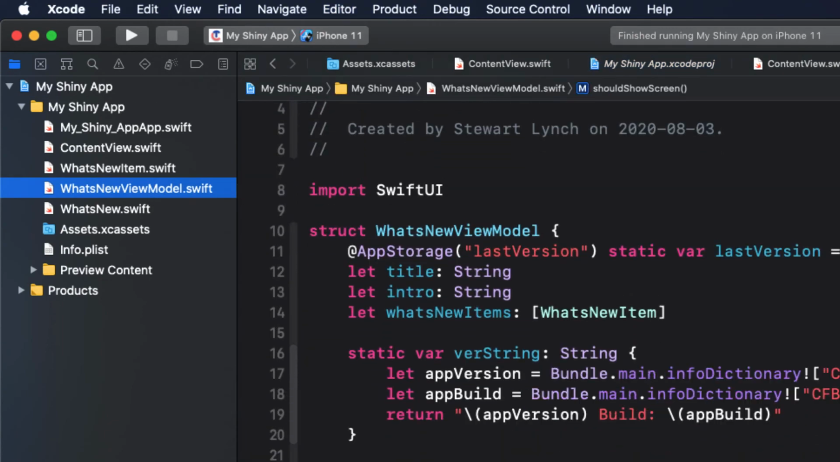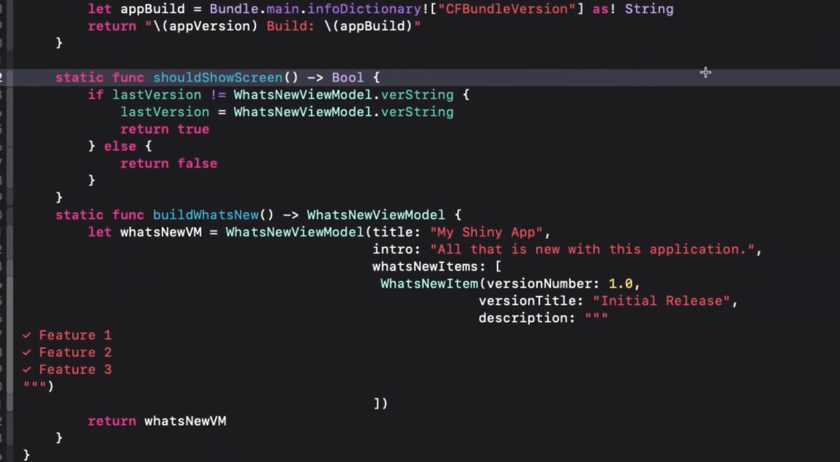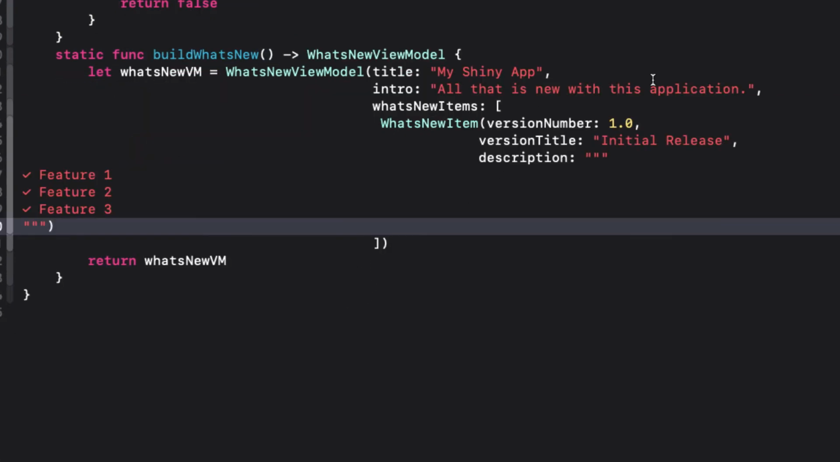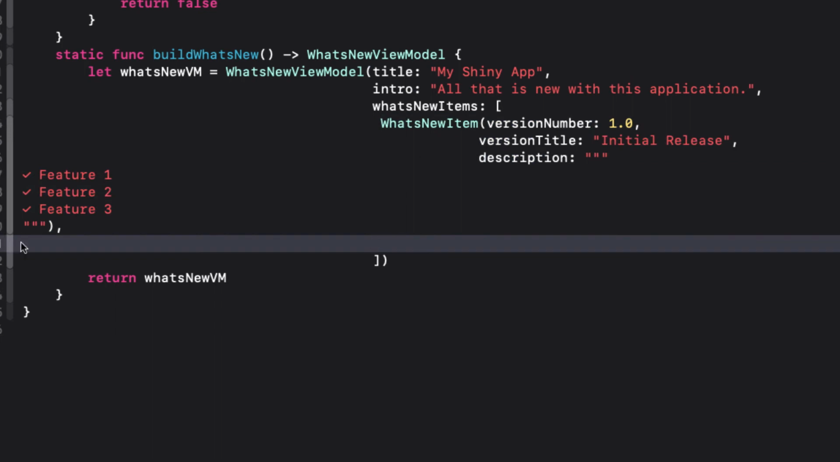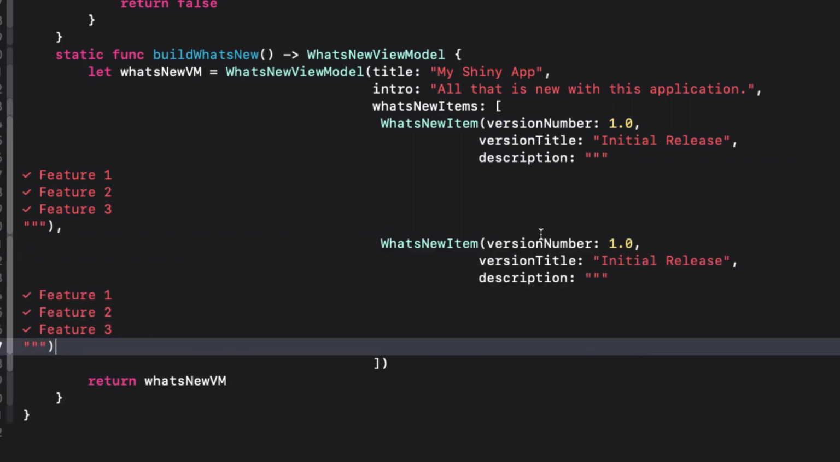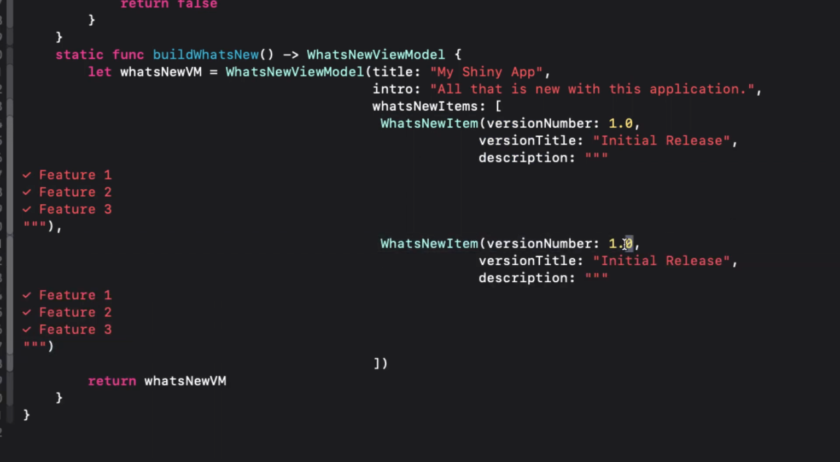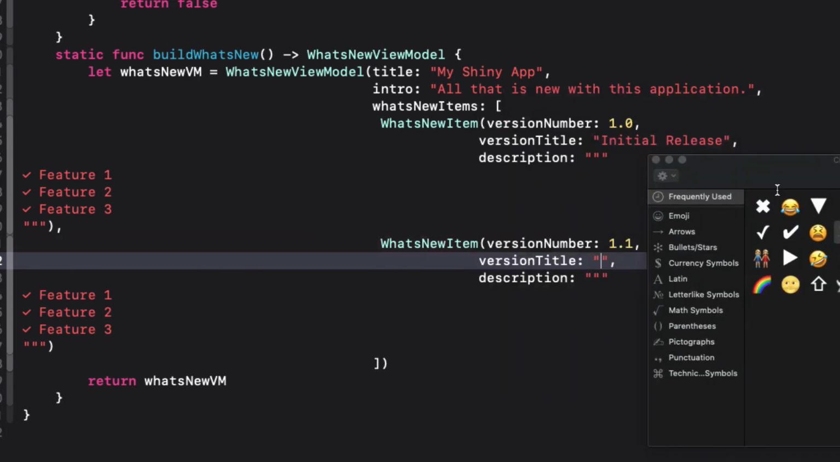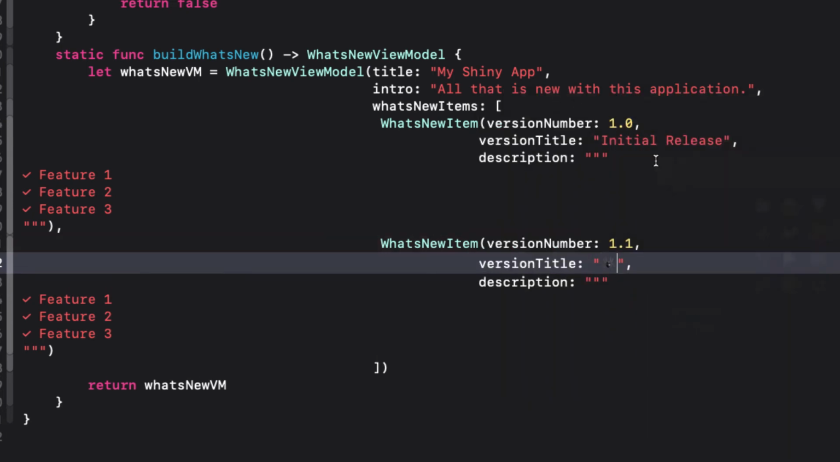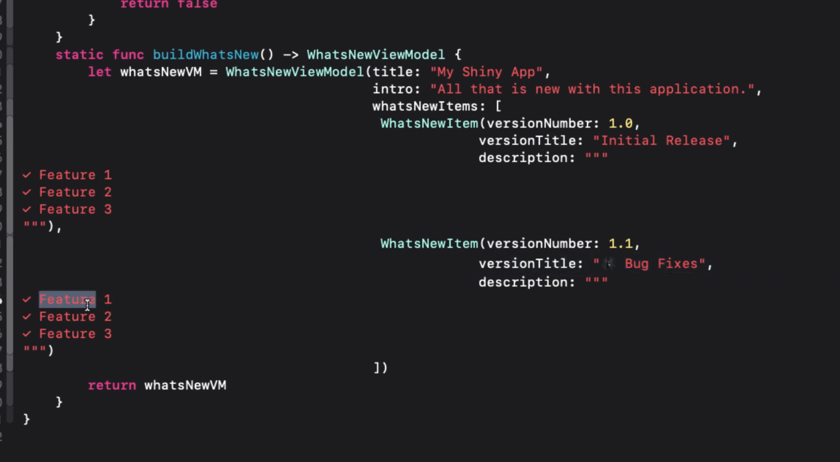new What's New item to our array in our view model in that static function. I'll just copy from the first version and paste it as the second item in our array. And I'll change the version number to 1.1 to match what we just set. And for the title, I can use another emoji of a bug, and let's say it's bug fixes. And then I can just add some description detail of what our bug fixes are.